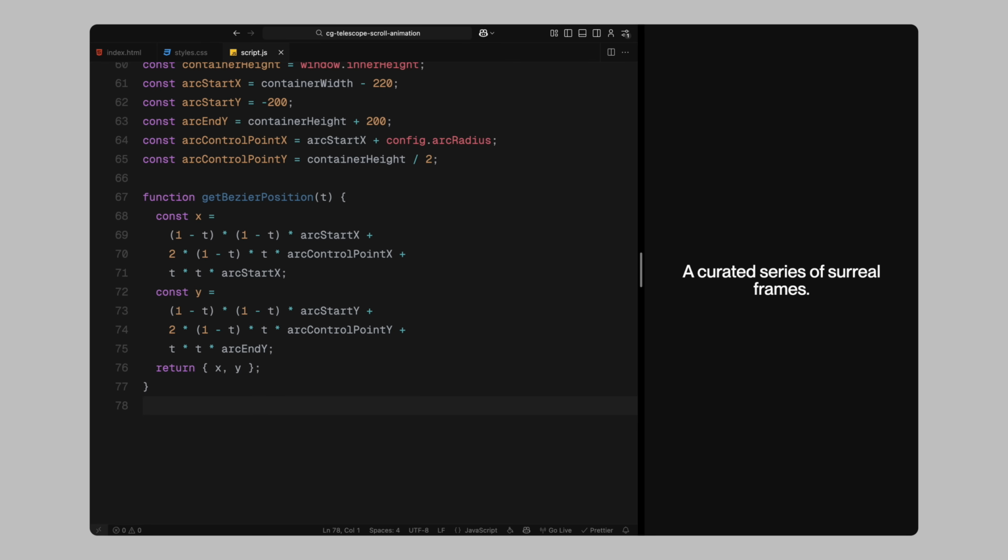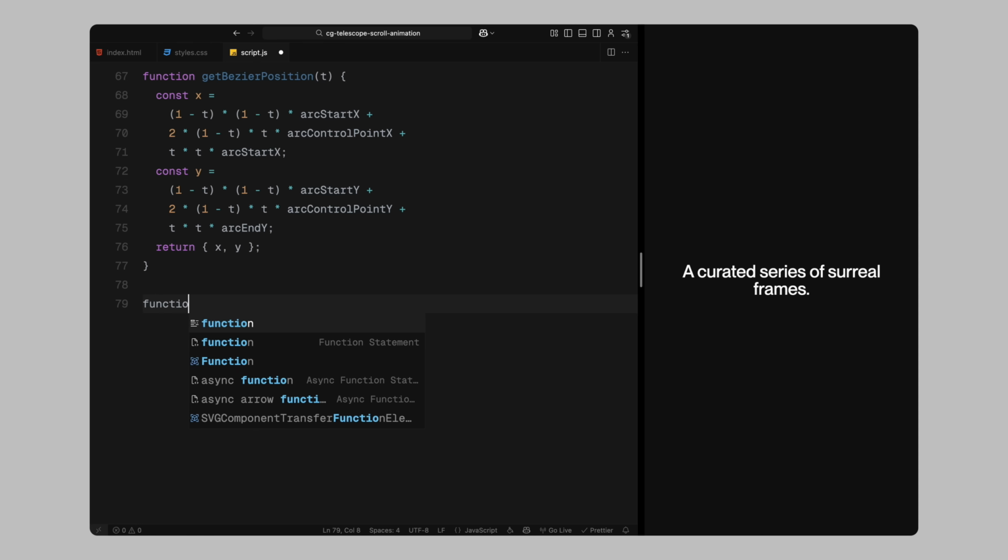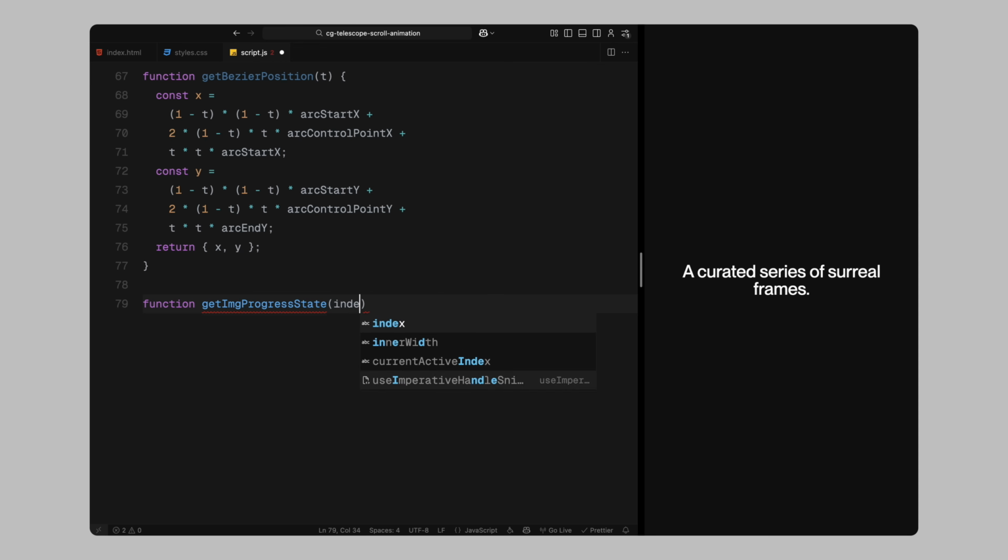This is what creates that elegant curved floating effect you saw earlier. And that sets us up for the next step, animating these positions in real time as the user scrolls. Now let's set up a utility function that determines when each floating image should appear along the scroll.